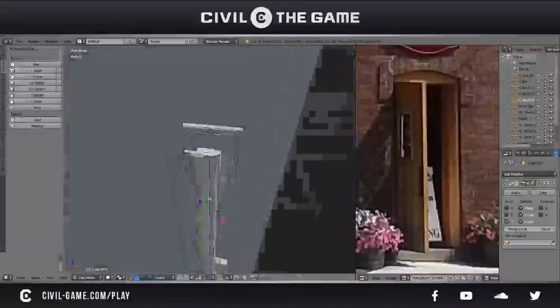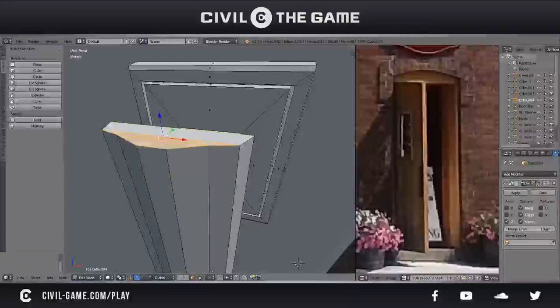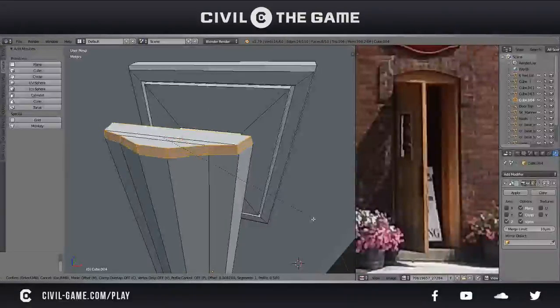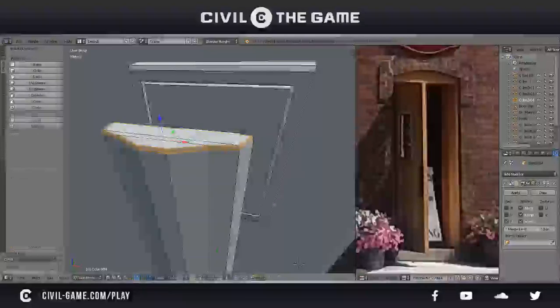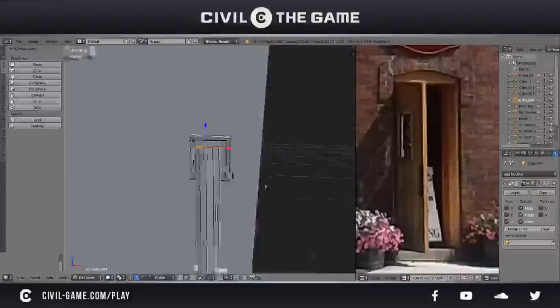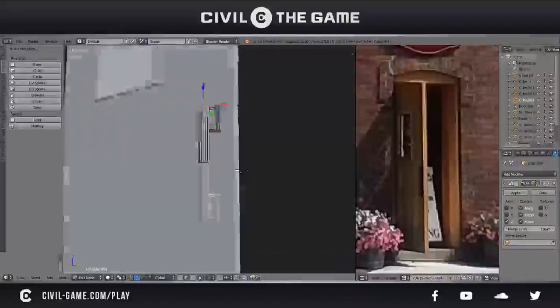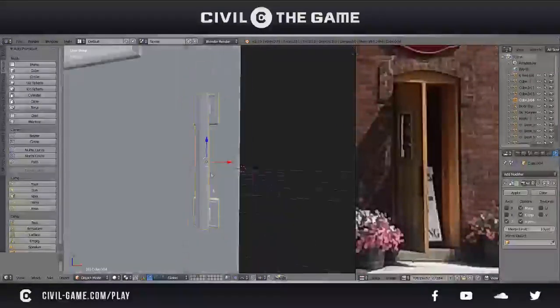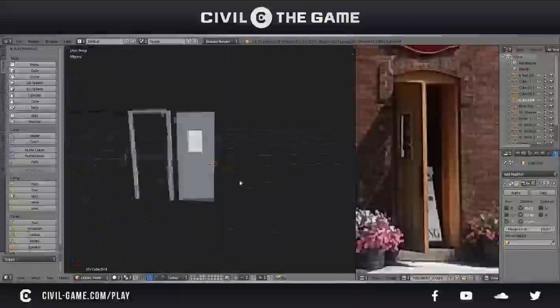That looks alright. Try to bevel some of these. Actually, I don't want to bevel those edges. I want to bevel the edges around it. Like so. There we go. That's what I'm talking about. Okay. Oh, and I don't have to do it on the bottom because it already does it. Love that mirror modifier.